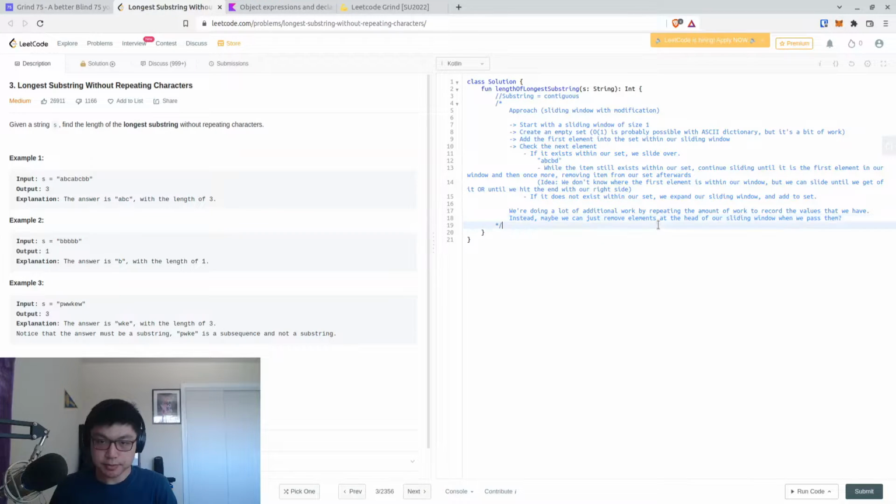So, I think this is a pretty decent solution. Let me think. Start with a sliding window of size 1. This is O of 1. Empty set, this is O(1). This is talking about runtime, not space. Add the first element, that's O(1). Checking the elements.